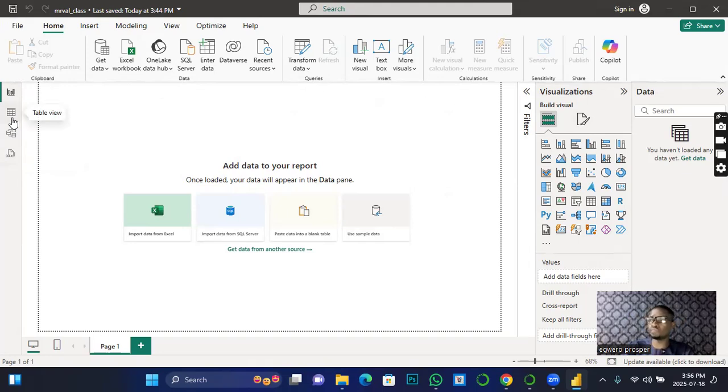It might be, but the main views: 1, 2, 3. Don't count the other one. 1, 2, 3. I believe you still have them. You have report view, right? You have table view. Just confirm the 3 for me. You have model view. So do you have them?